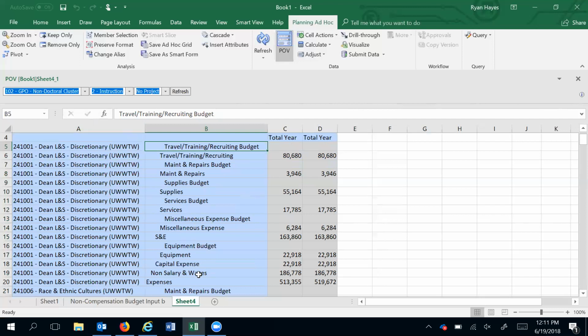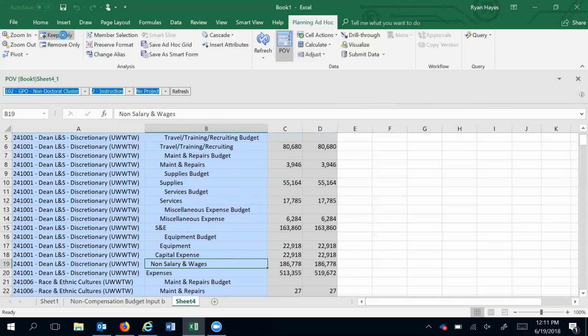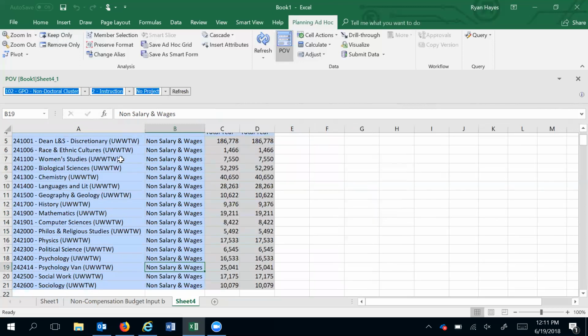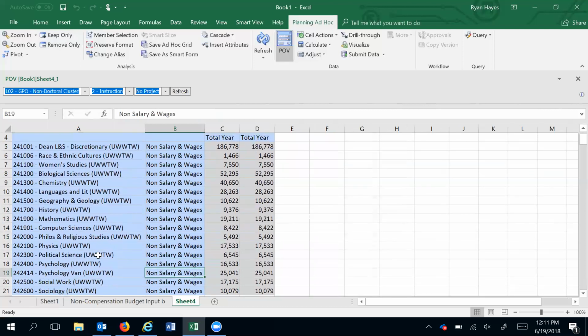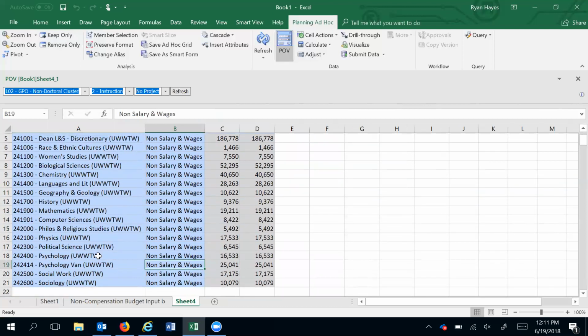Whereas if I want to do a keep only, let's say all I want to look at is non-salary and wages, and I don't care about anything else, I can do keep only, and it's going to give me only non-salary and wages. And you can see that it kept all of the different departments that were going down in our rows as well. Okay, that's helpful. Thank you.